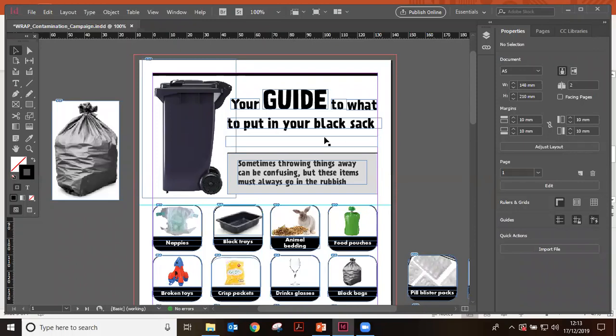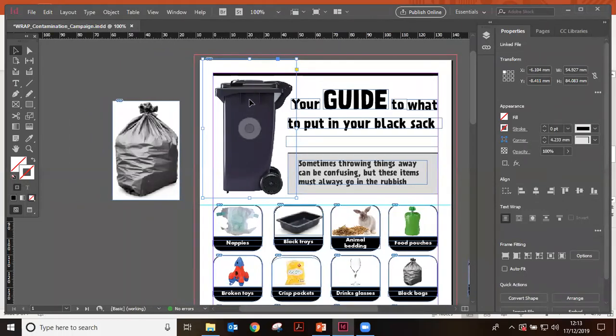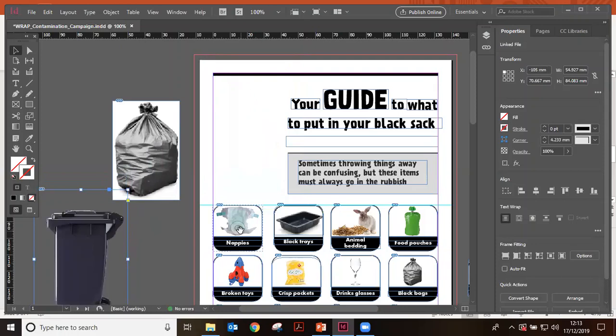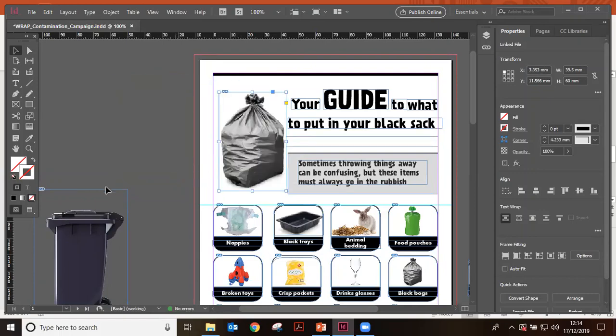So now we want to edit this image here on the left-hand side. So I don't have a black bin in my local authority, so I'm going to click on this black bin, and we can see it's selected. That means I can click it and drag it off the artboard, and I can put it down here to one side. That's out of the way. In this instance, I'm going to use my black sack, and we've provided that template there for you. So again, you just click to highlight it, and you can drag it onto the artboard.